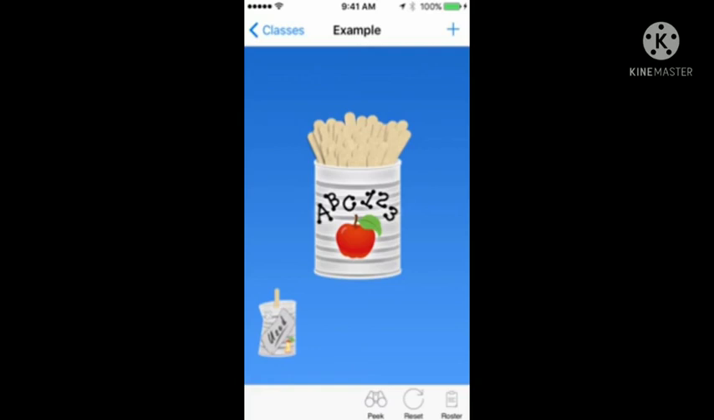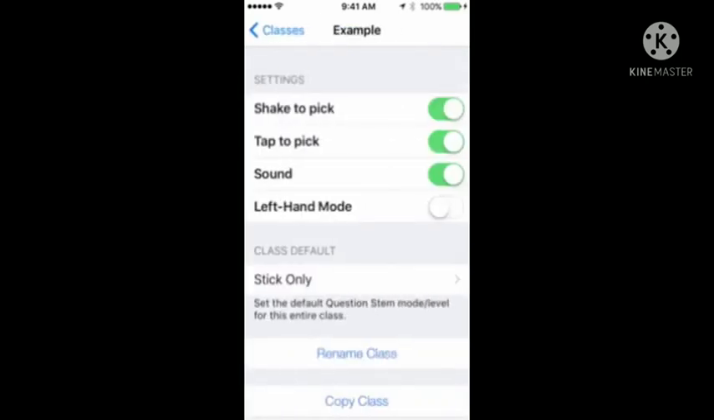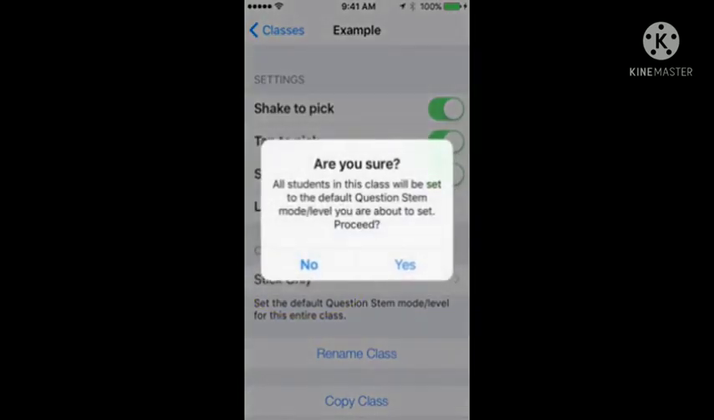However, StickPick has a really neat feature that helps us to use higher level questions and to track our students' progress. So we're going to go back to the classes page. Hit my example class, and again, you'll notice at the bottom there are options, and I'm going to click on settings. You'll notice that there are some settings about shaking to pick, tapping to pick that you can change, or sounds, but what I want to focus on is the class default. Right now it's set as stick only. That's the only function we have: we draw a stick, we get their name, and we mark it as used. But if I click that, I have some pretty cool options.